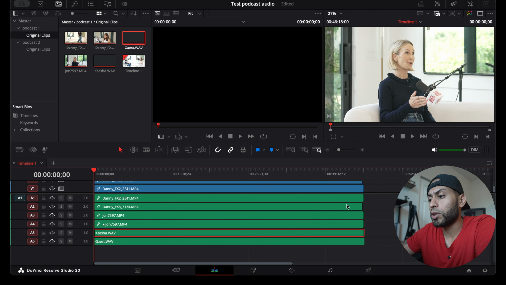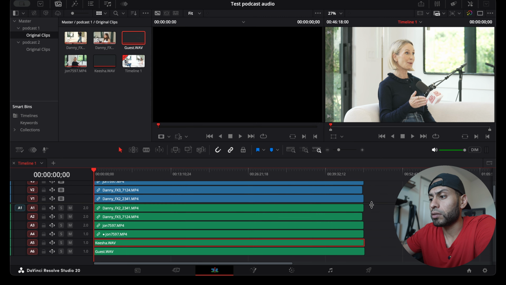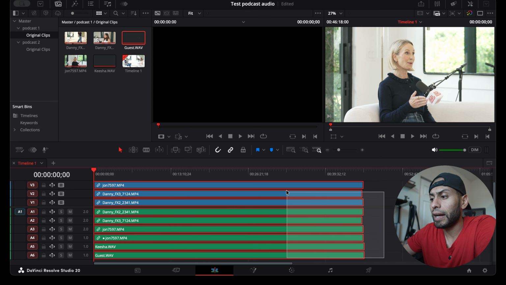All right, and then next what you're going to do is align all the clips. So you want to highlight everything. You're going to right click with everything highlighted, and go to auto align clips. You're going to go by wave. If you have time code, you could do time code, but I'm going to go by wave, and I do automatic.